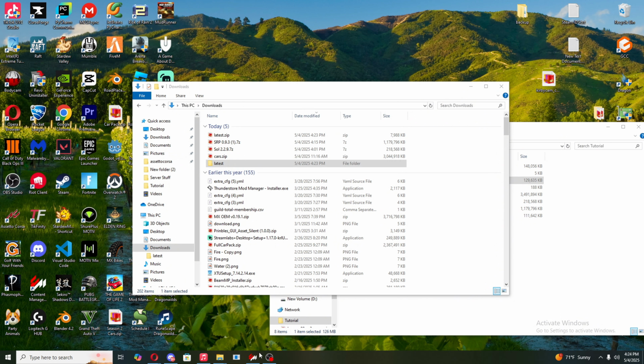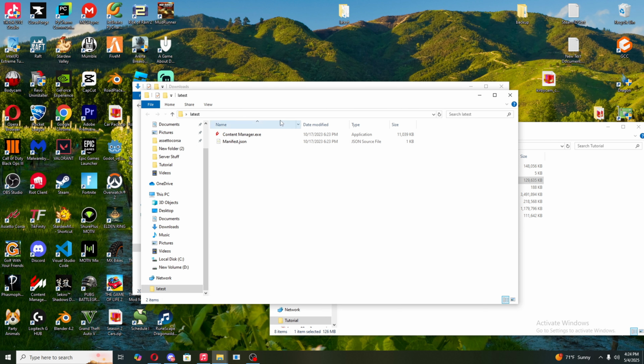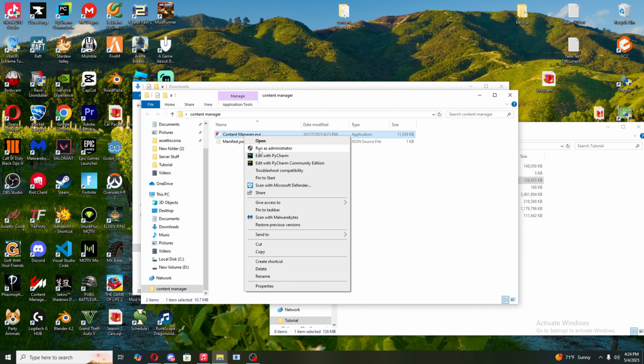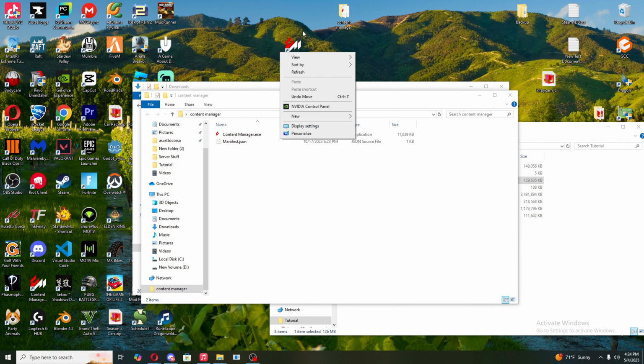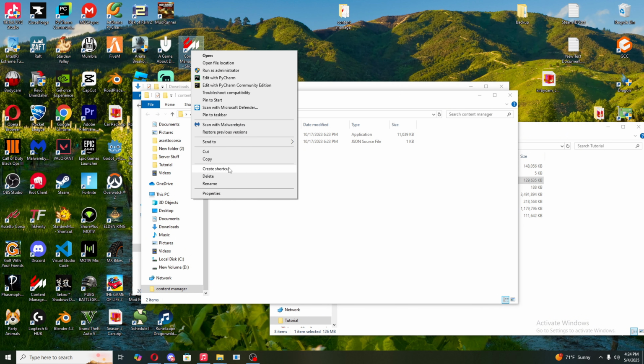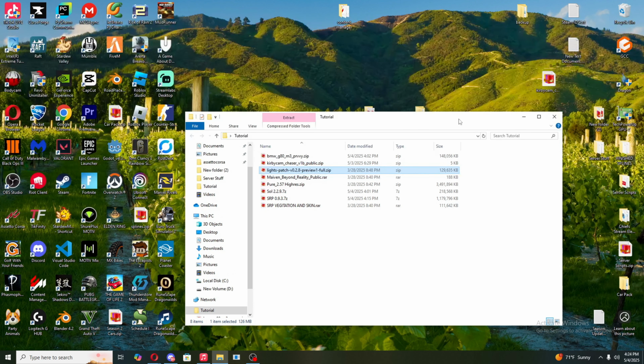Now it won't let me do this because Content Manager is open. So you can close Content Manager there. You can go to latest, and now it will let me drag and drop it. Now you can rename this to Content Manager or whatever you want to name it to, and then you can right click here. You can create a shortcut, and you can put this on your desktop. You can pin it to your taskbar, whatever you want to do with it, whatever works best for you. Alrighty, we can close out all of this here.